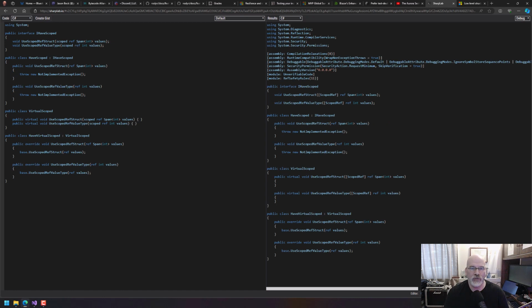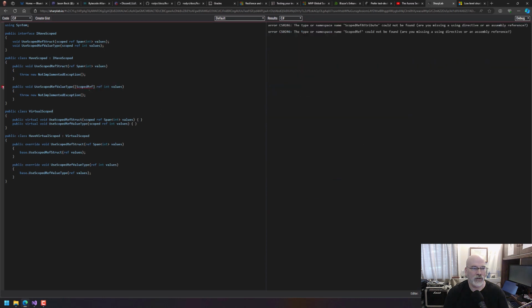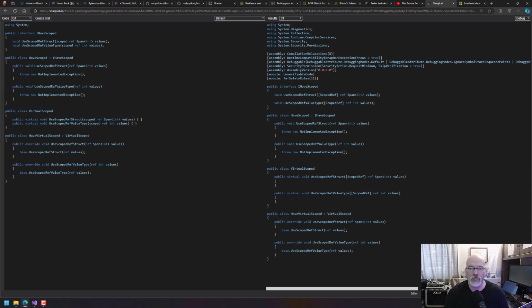Now, the interesting thing is SharpLab says it has a ScopedRef attribute. But as you're going to see in a moment, when I generated this, it doesn't put ScopedRef on any of these. In fact, if I did ScopedRef, it's going to be like, what is that? I think it's because it doesn't know where it is. I'm kind of playing around here right now. So it might be in compiler services. Okay, that would be my guess.